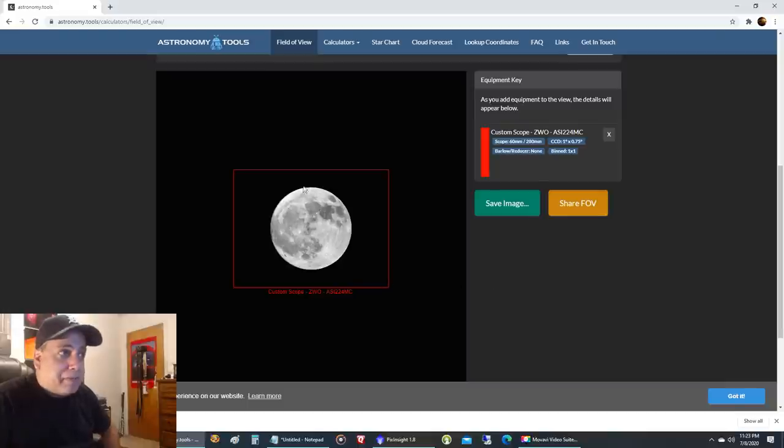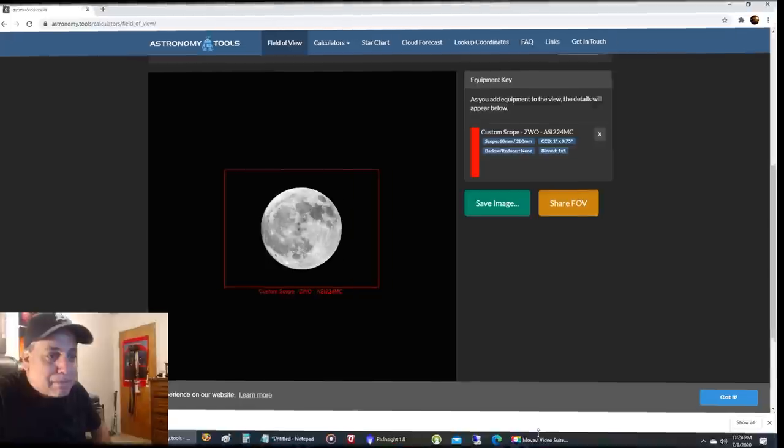So it's a pretty good fit. There's the field of view, this red box, and the moon fits nicely inside of it. It'll be interesting to see what it looks like. I've never actually tried to look at anything except guide stars through that setup, so we'll see.